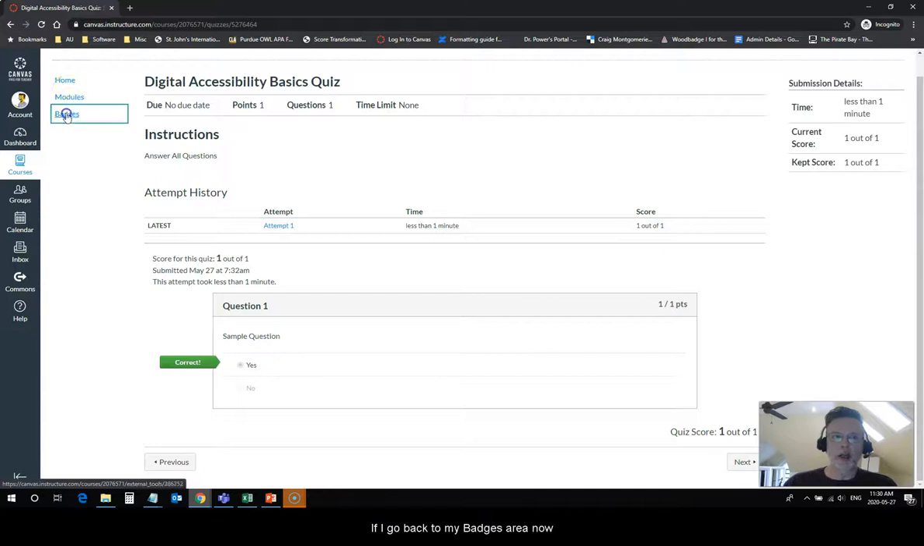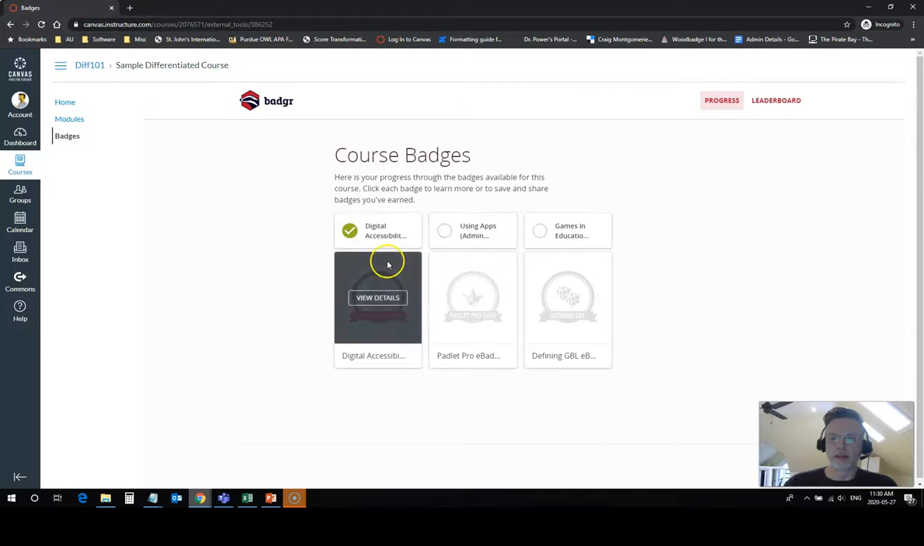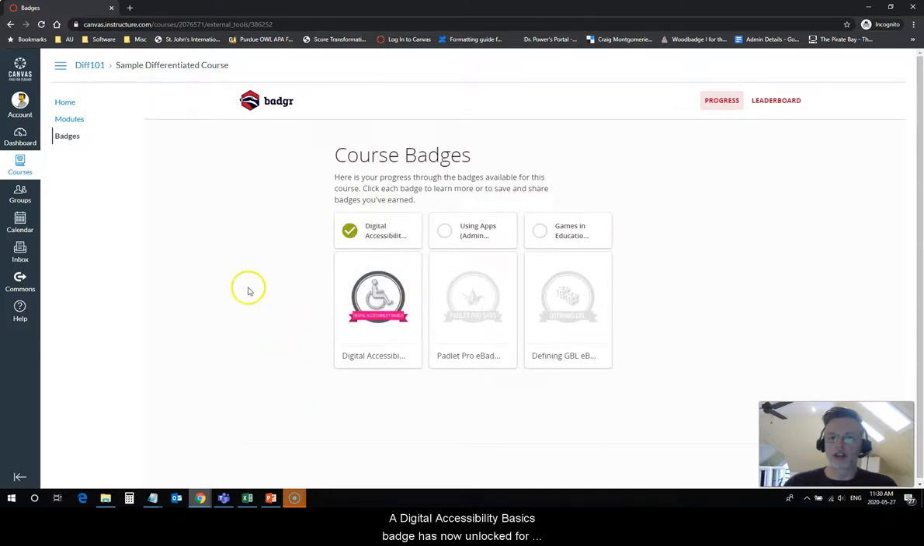If I go back to my badges area now, I can see that the Digital Accessibility Basics badge has now unlocked for me, and these two are not available to me yet because I have not completed those requirements.